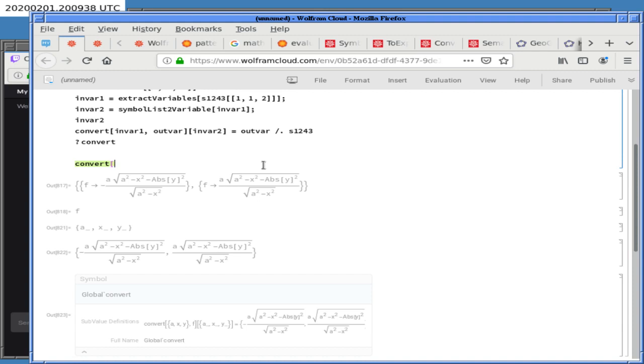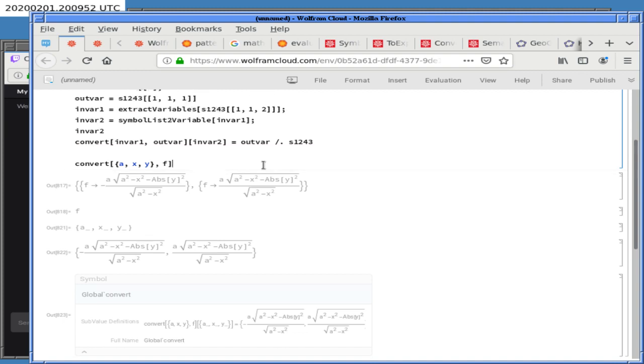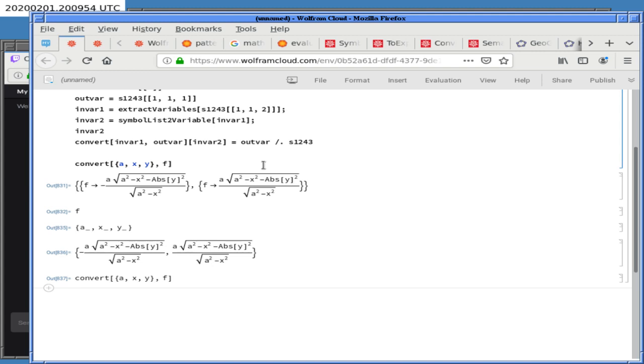A, X, Y, I'm hoping spaces don't matter, because if they do, I'm really messed up. F. You know what? Just print this out. Let me just see what you think this is. This is a pure function. Okay.